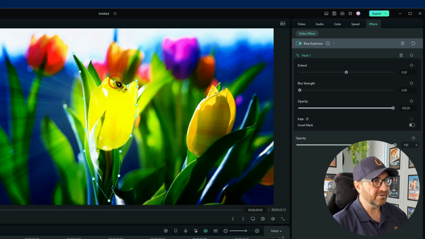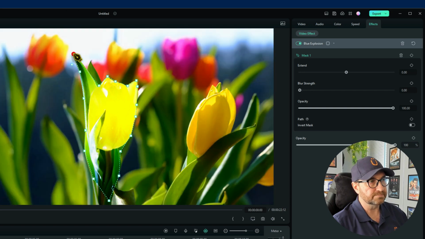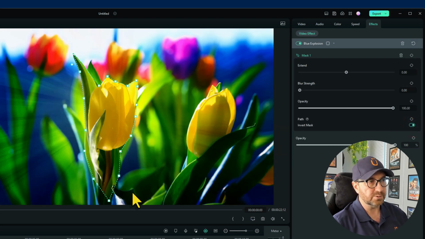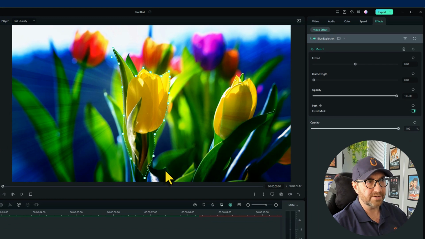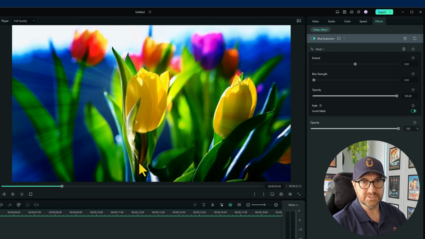Okay, just roughly around the edge there. And then complete the mask by clicking on the first point you started at. Okay, so you can see now that this has changed, but I'm going to invert the mask so that we get this lovely effect on the background, but not on the flower. So it now looks like this. When you play it, all the background has the effect, but the flower is still its original color. So that's going to be great. You'll be able to use that in so many ways in your videos.